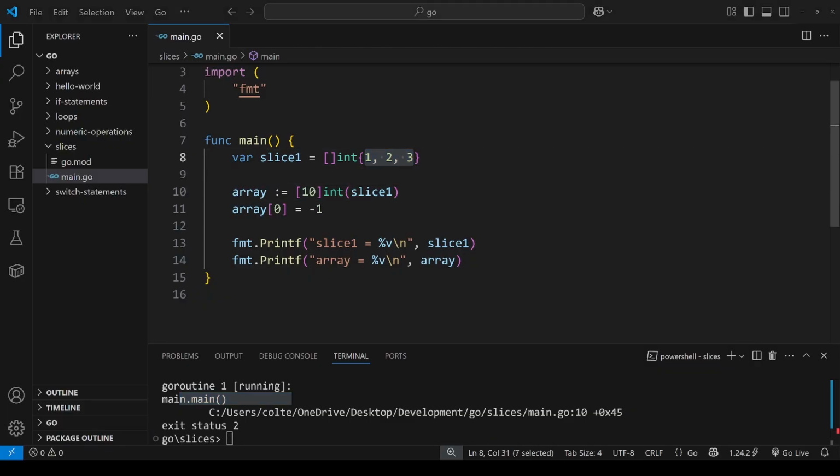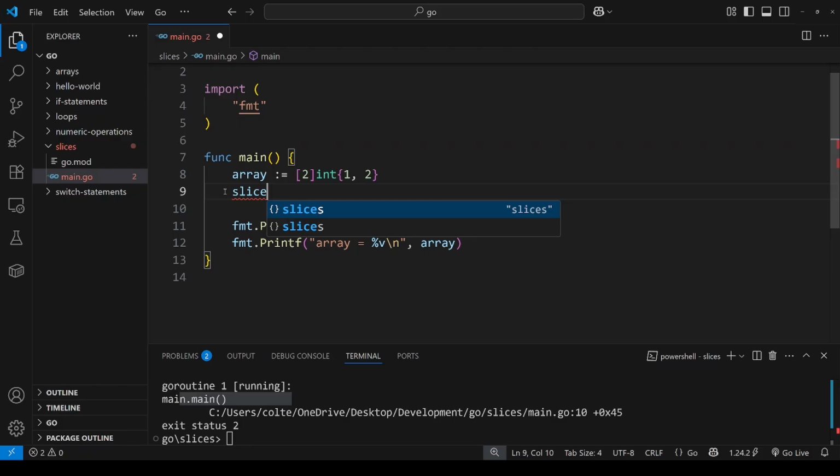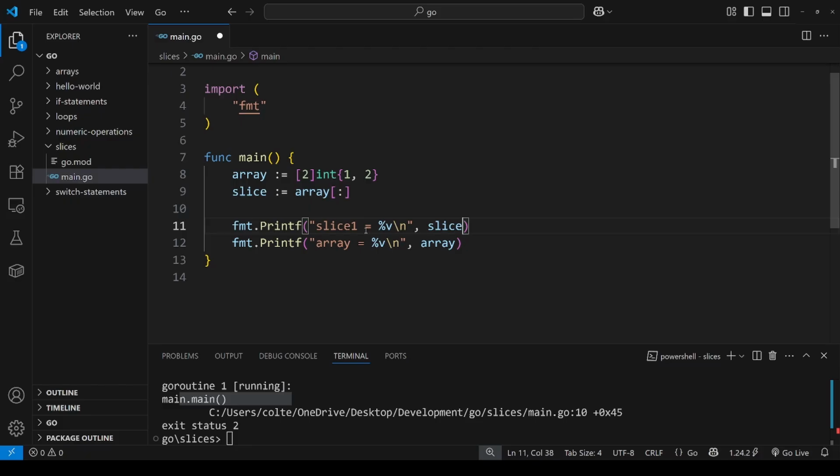Now, converting from an array into a slice is very similar. Let's have this array right here, and it's going to be containing the values 1 and 2, and we will no longer need this slice right here. Instead, what we'll do is we'll say slice is equal to the array, and if we just want to copy the entire array, we can just use the slice notation and just put in the colon, so it goes from the very beginning index all the way to the end. So now slice is there.